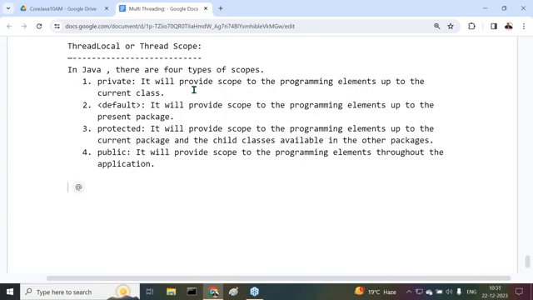Now every time I'm saying it will provide scope to the programming elements. Tell me what these programming elements actually are? Very simple: variables, methods, classes, abstract classes, interfaces. All these are programming elements. For these programming elements only, we are providing these scopes directly. Okay, fine. Now observe carefully, all of you.